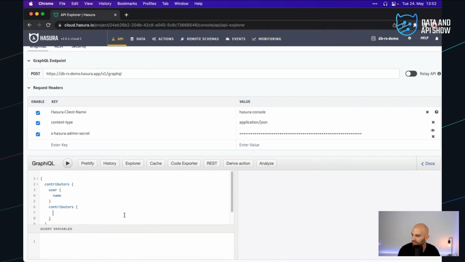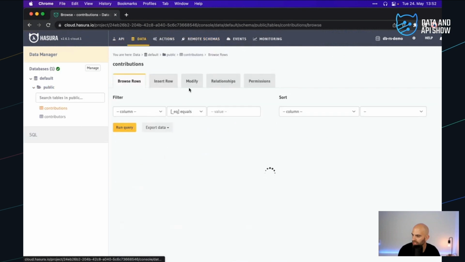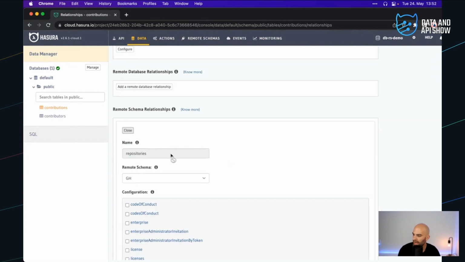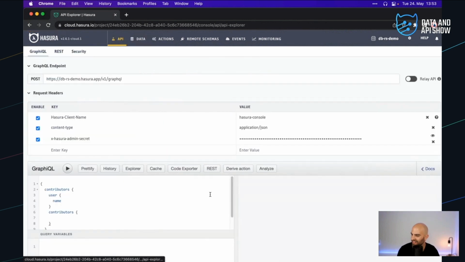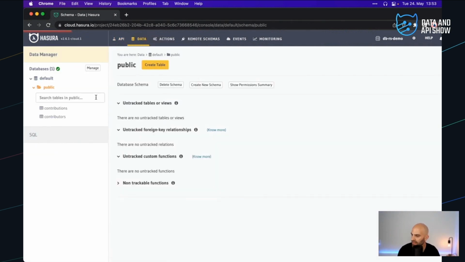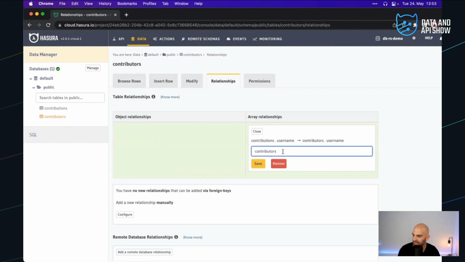We'll go back over to remote schemas. We're going to copy this to our pasteboard. It's not remote schemas. We're going to go to contributions, relationships, edit this one here. Repositories was the name we were going for. So we're going to go back here, and we're going to say repositories. We go back over to data. Okay, we got contributors, relationships, and I mislabeled this here. So this should be contributions. All right, go ahead and save there.